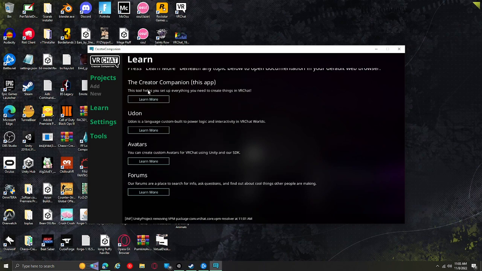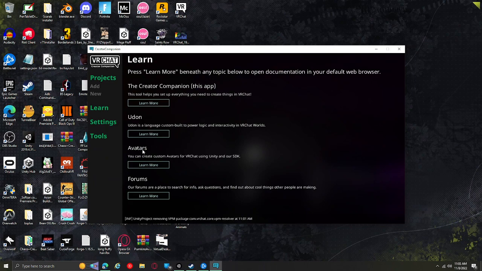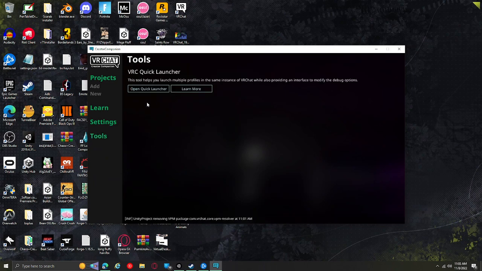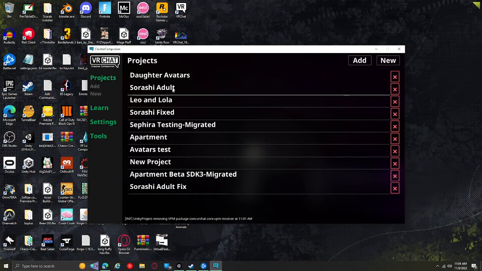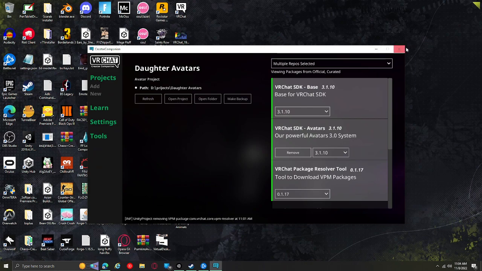There are also things you can use to learn about certain stuff. They have all of their materials here, so you don't have to search for it. And then there's the VRC quick launcher, which will launch multiple profiles in the same instance of VRChat while also providing an interface to modify the debug options. That's basically it for the VRChat Creator Companion: how to use it, and what to use. When you open up a project, it will just open Unity like normal.